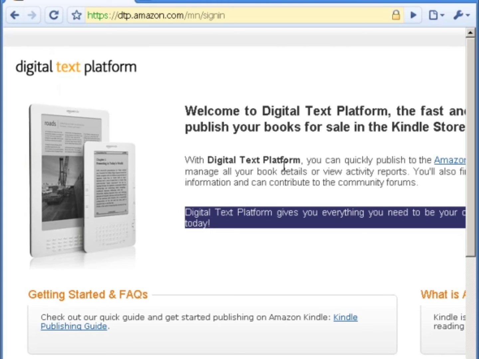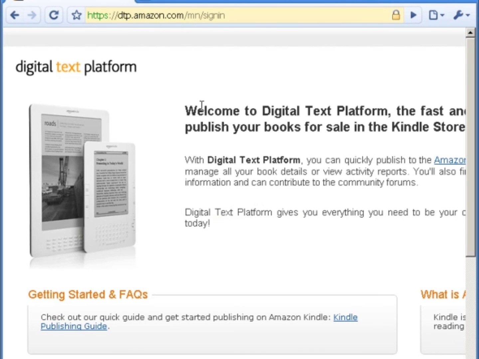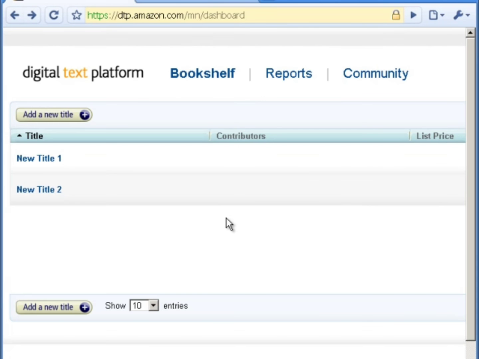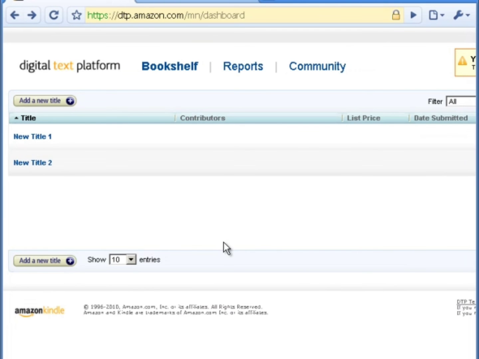Okay, so this is the fun part. On this part, I want you to go to the internet and go to dtp.amazon.com. At this location, you can log in. If you don't have an account, then go ahead and sign up. Since I already have an account, I'm going to go ahead and sign in. Okay, so I just logged into Amazon DTP, and what I need to do is simply click on Add New Title.